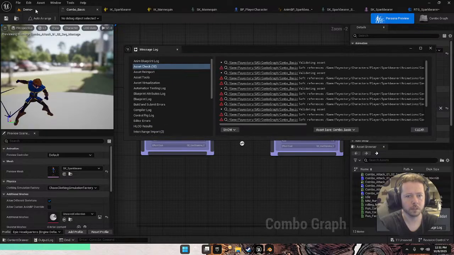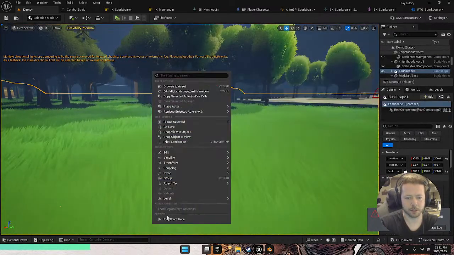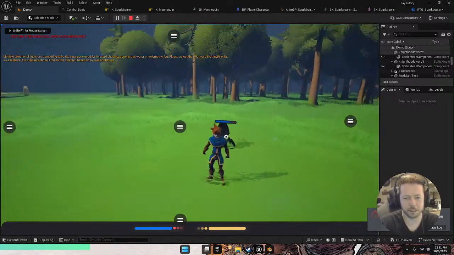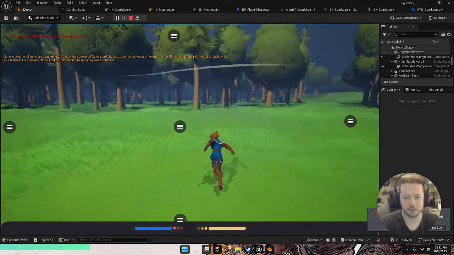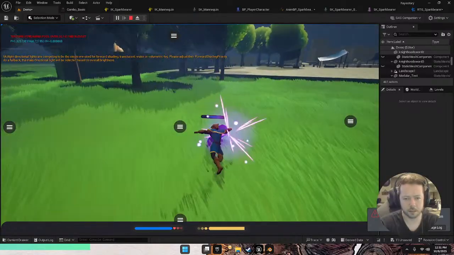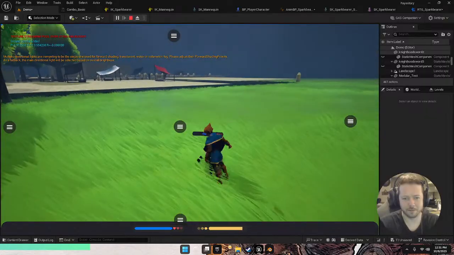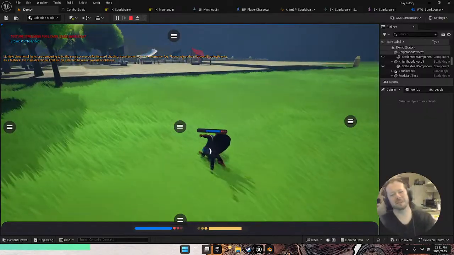Fix those reference issues later. I'm notorious for keeping a crap ton of errors in the terminal. Yeah, it looks like it strikes near the player. Ugh, so bad. Oh, it looks so bad.